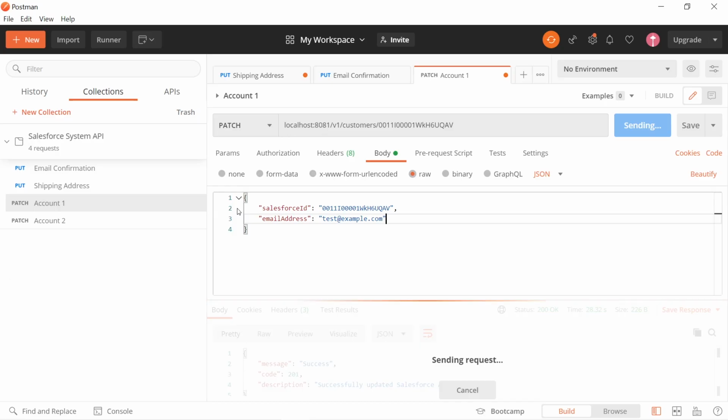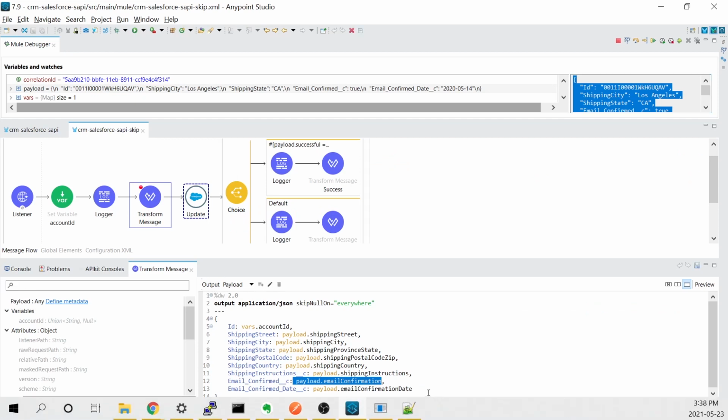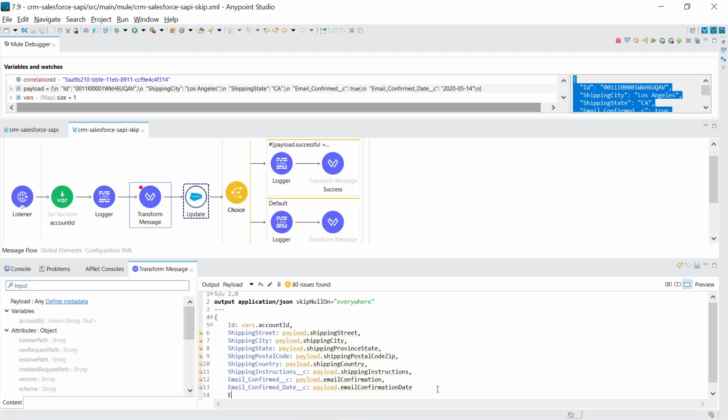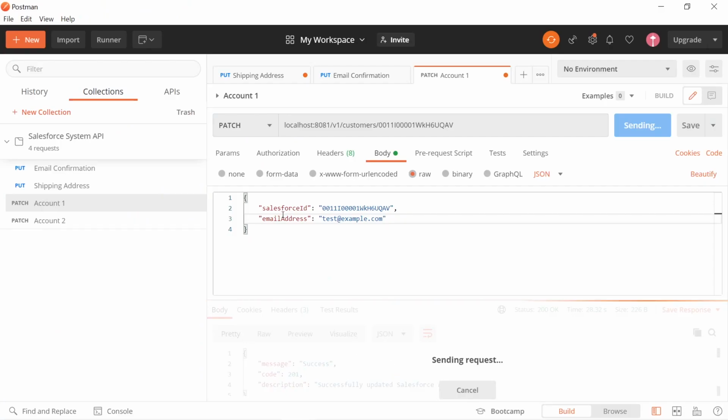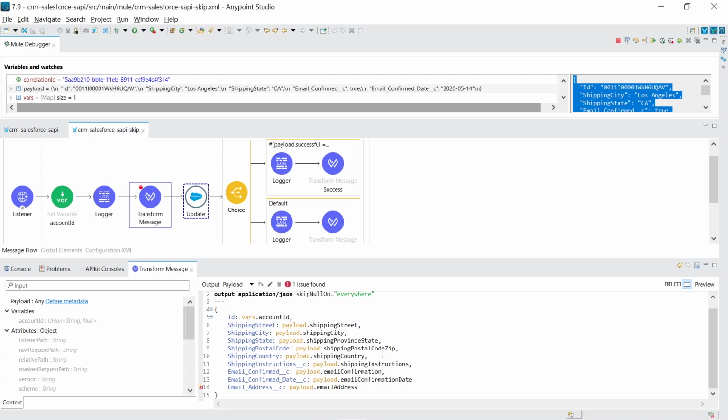We have this request. All we have to do, we don't have to build a new API. We just go into this transform message and add one new line. I don't know what the field name is in Salesforce. Email address, let's just say it's that. And then I can do payload dot whatever it was in here. And we're done. That's the beauty of reusability. In the old way, we'd have to build out a whole new API, change the RAML structure, create a new endpoint, copy all these components, do the error handling. But using this approach, it's now literally a one-line change.